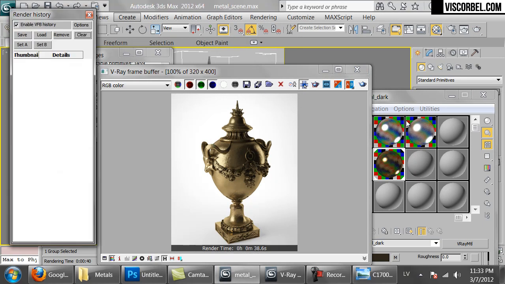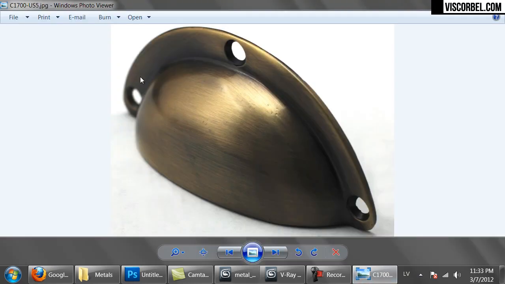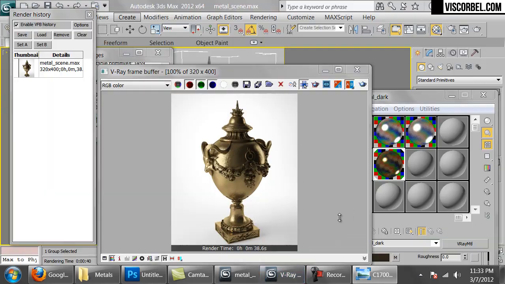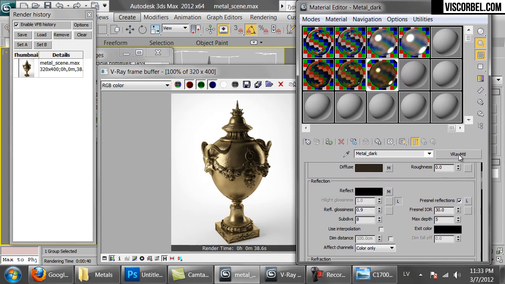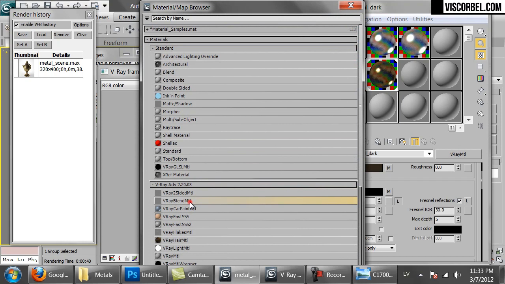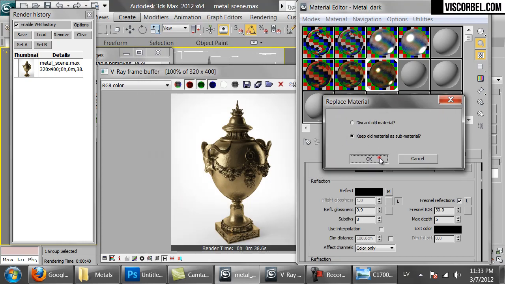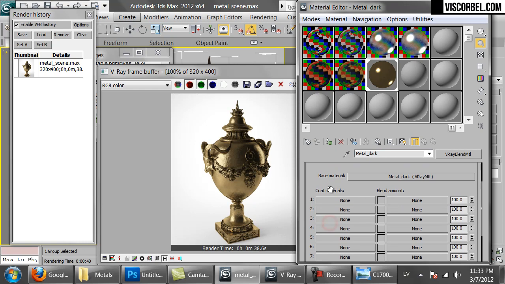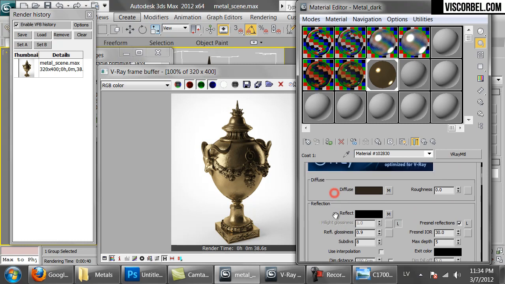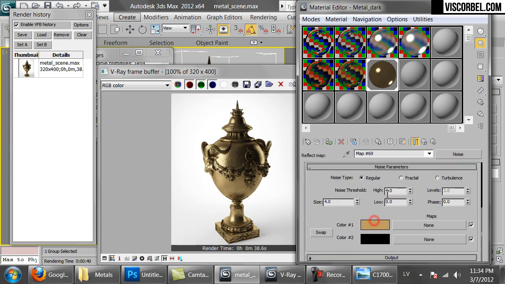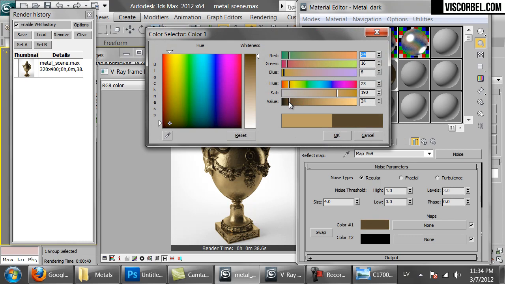Now let's change the material type to V-Ray blend material. What I want to do is add these darker areas that are not as reflective in the inner corners of the object. So to do that, first change the material type to V-Ray blend material and keep the old material as submaterial. So next we're going to copy it to the coat material slot and make it much less reflective. Reduce the reflection value and the saturation as well.